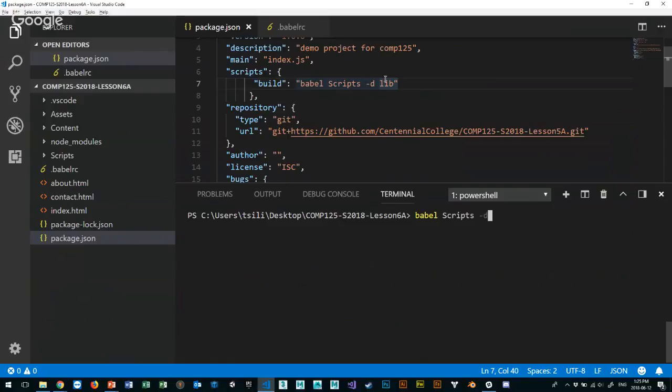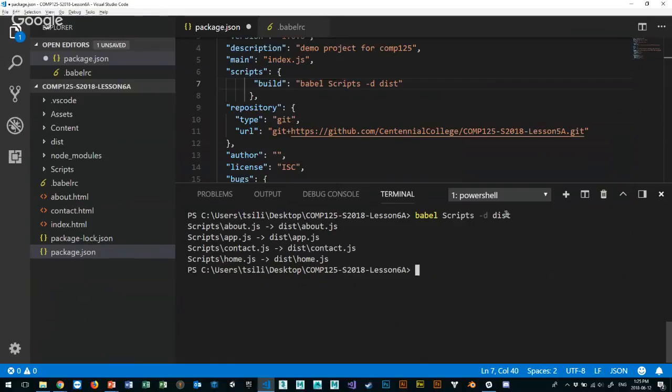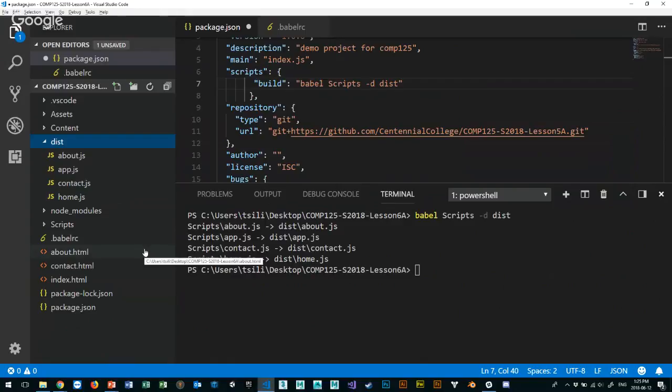There is no lib folder, so instead of lib, let's put dist, as in our distribution folder. We don't have a dist folder right now, but I want to put that in dist. So I put minus D dist, and if I press enter, if I did everything right, it creates a dist folder for me. And under my dist folder, I have compatible versions of my home.js, contact.js, app.js, and about.js that are compatible with all versions of browsers out there.